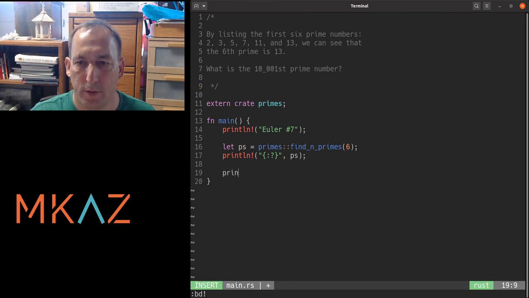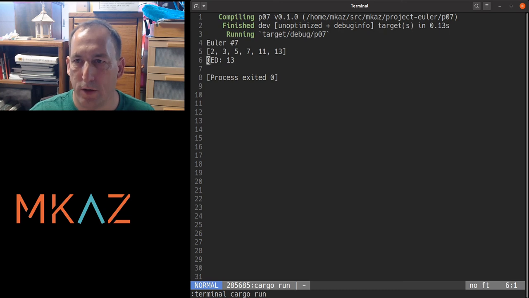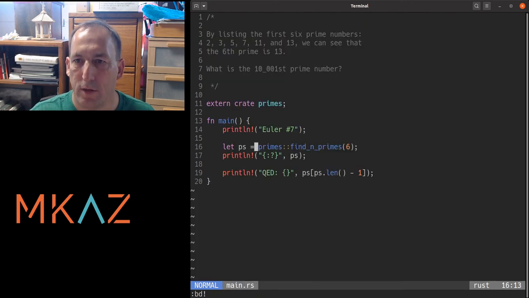So it would be print line, QED would be ps length minus 1. Might be a better way to do the last item. So QED here would be 13 to get the 16th.